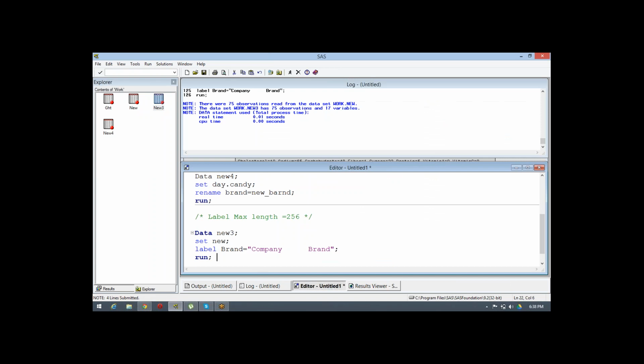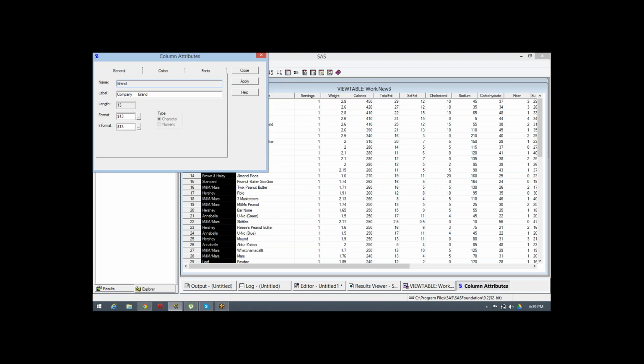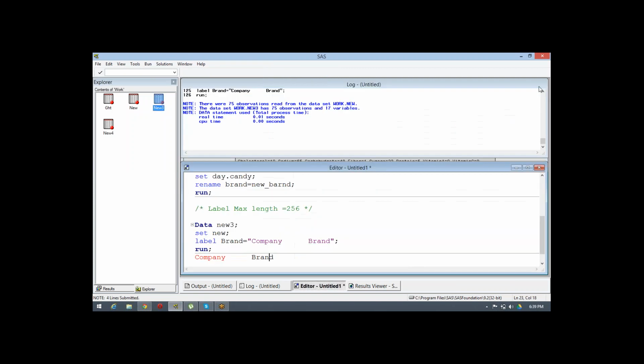We had renamed it as new underscore brand. We did it for another data set, new 4, so we are not using new 4 again. If you look at the size of this particular brand name, it is 18. But if you go back and look, your column size is almost 30. So there's no effect. Okay, so the label is not affecting the particular column.